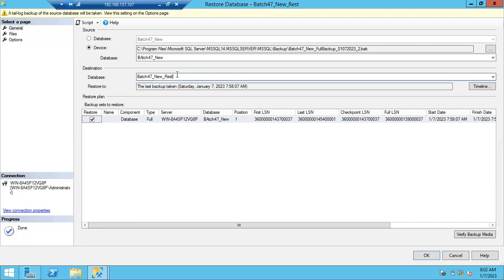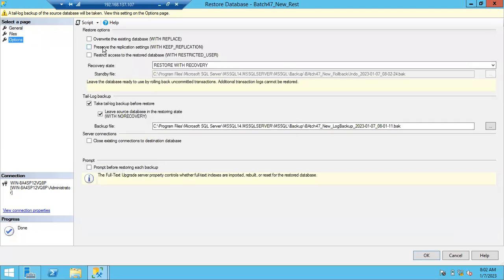If you want to restore the database with the same name, that is possible. In the options, you have to choose the overwrite option. It will delete the existing database and recreate a new database, guys.